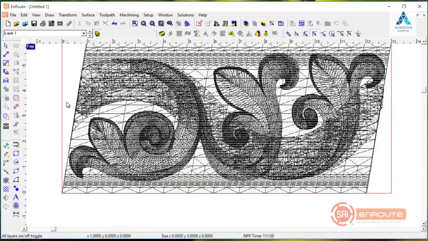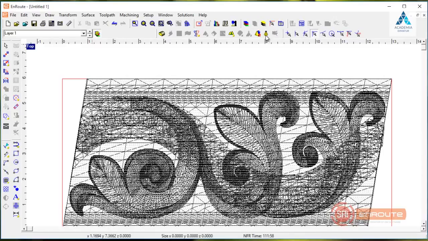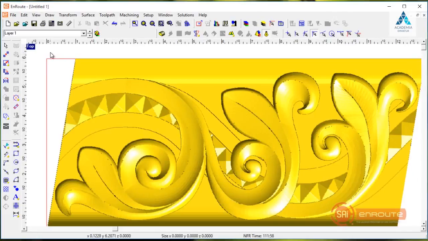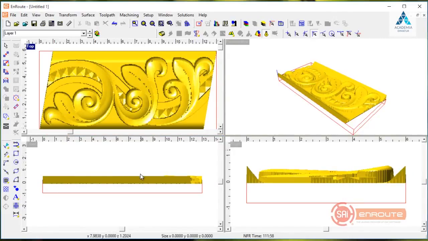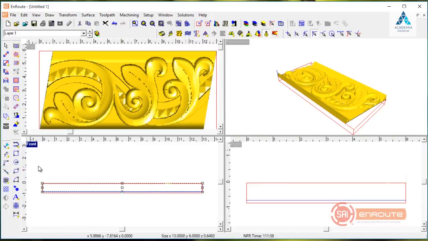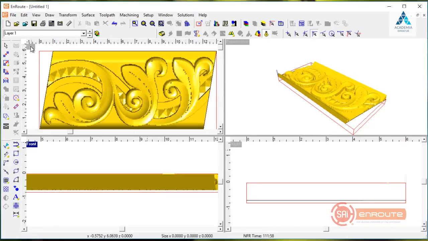I can turn on the highlighted view here, the rendered view, and see that the mesh and the relief are occupying the same spot, and now I can turn off the combined view and see just the mesh object here. If I go to the side, I can see it's resting on top of the plate. Now I'm going to go to the surface menu and go down to the alignment tool and move it so that the relief is just inside the material. Any leftover material is here at the bottom of the relief.